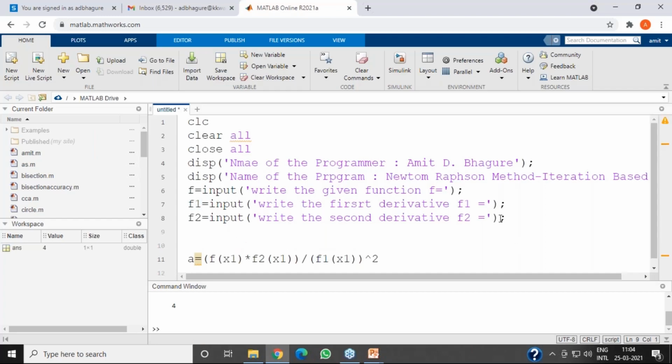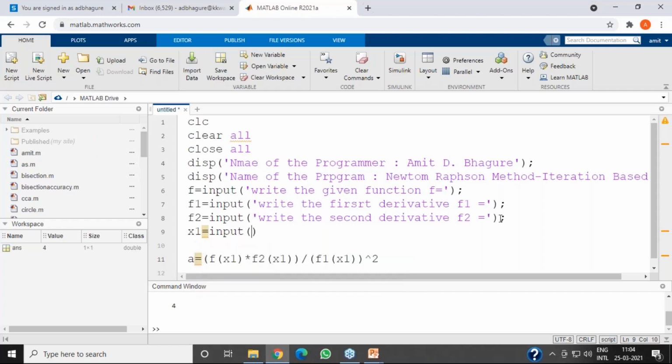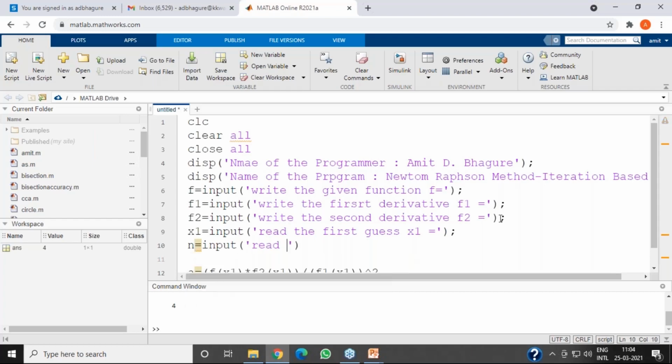That's why define x1. At the first initial case, you can write input, opening bracket, closing bracket, in single inverted comma, read the first guess. Then you can write n equal to input, read the number of iterations from the given data on end of the line.